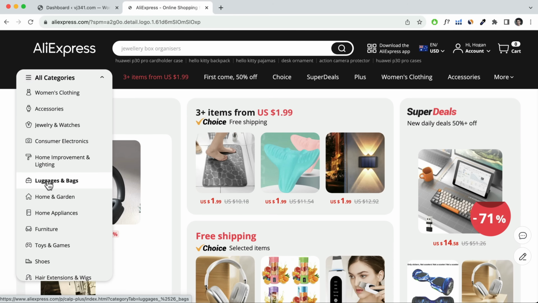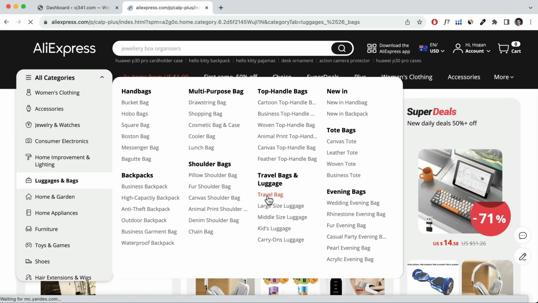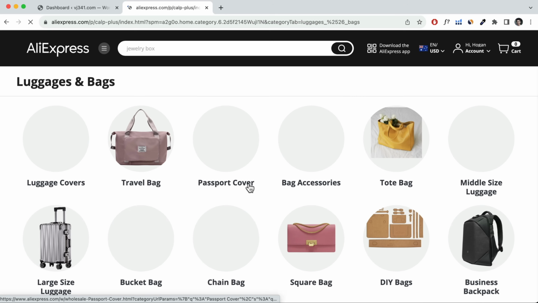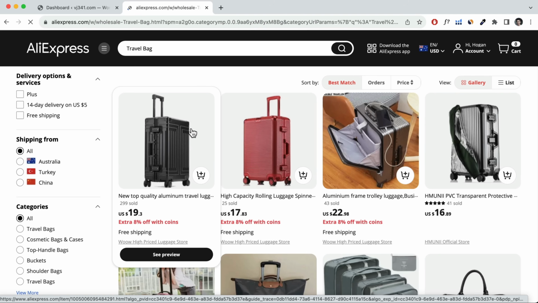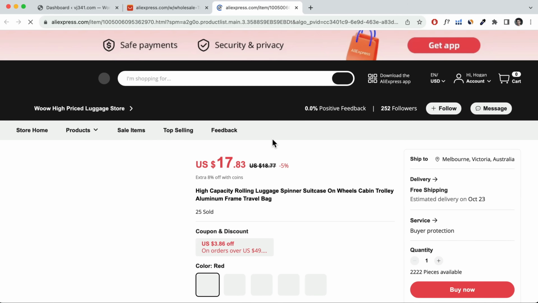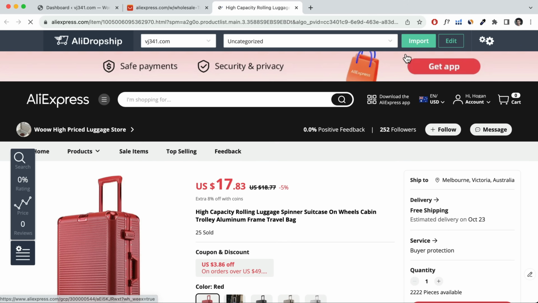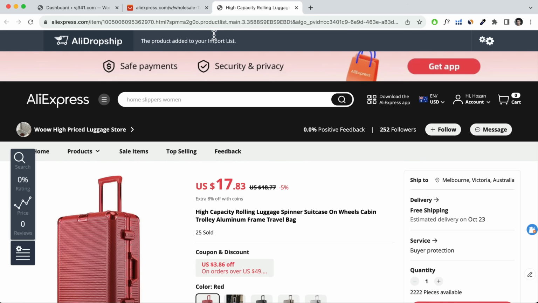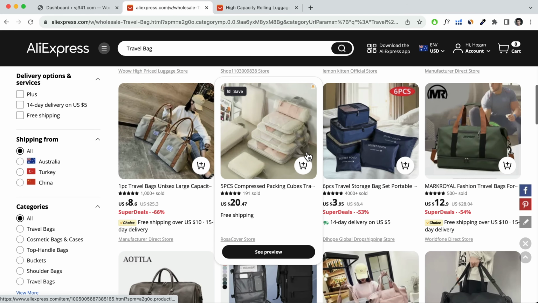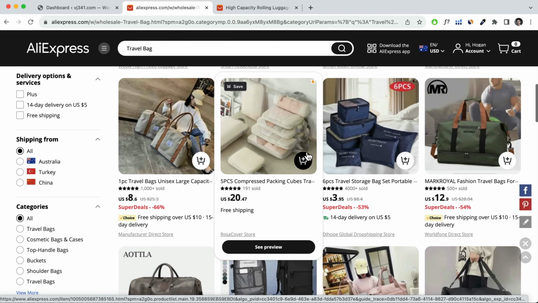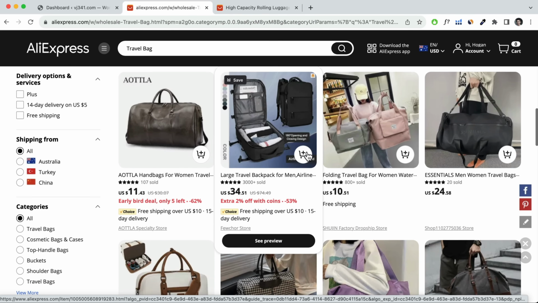So let's just go back to luggages and bags, and I'm going to import a travel bag. So let's just go ahead and import this one over here. And I'm just going to click on import, okay, and that's going to import directly to my import list. Let's head back over here. Let's add perhaps this bag over here.